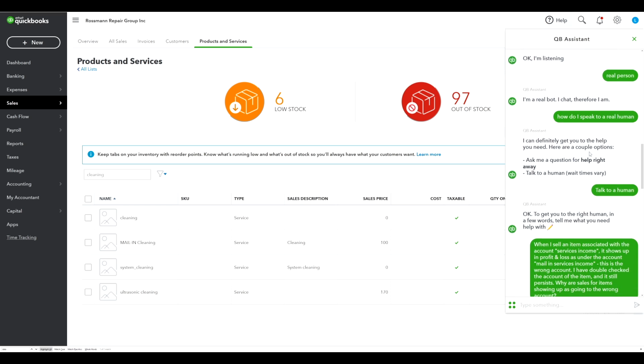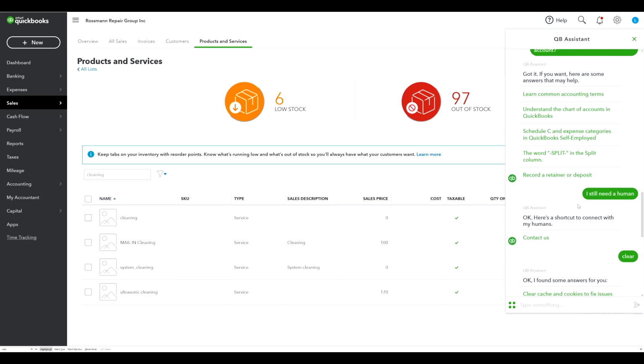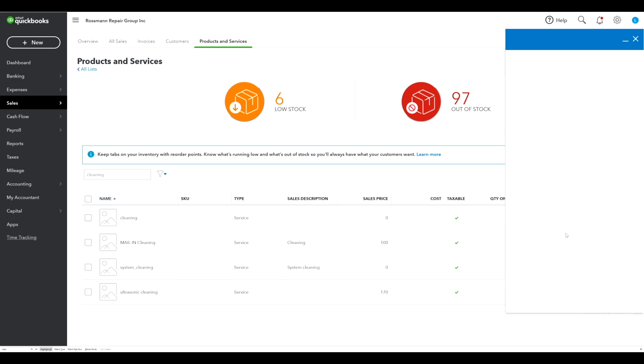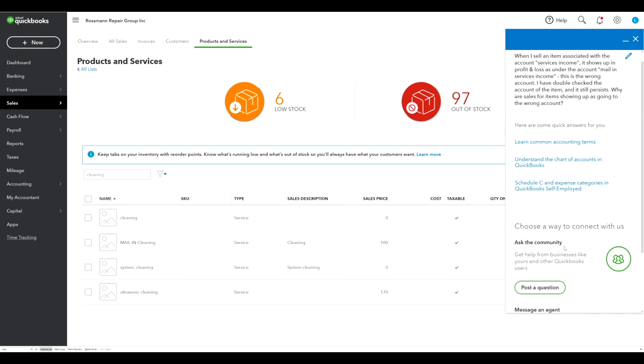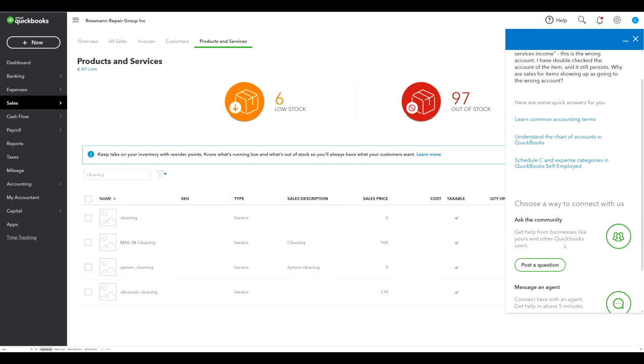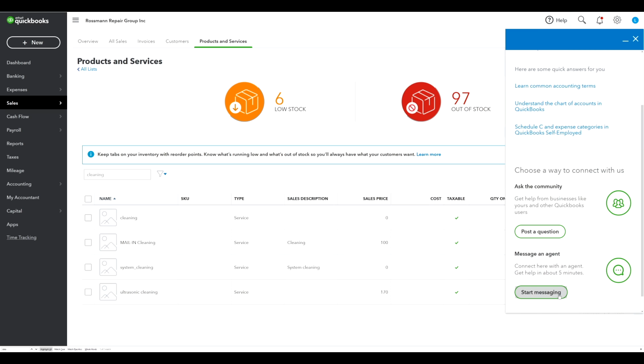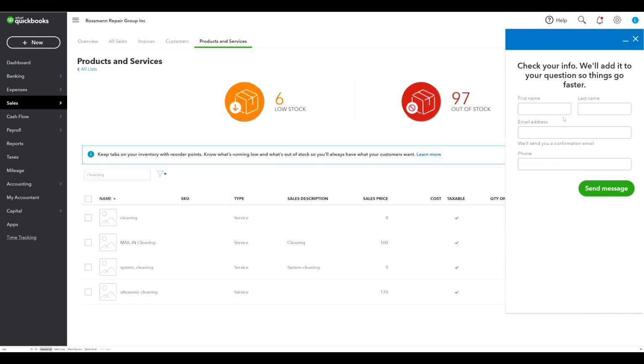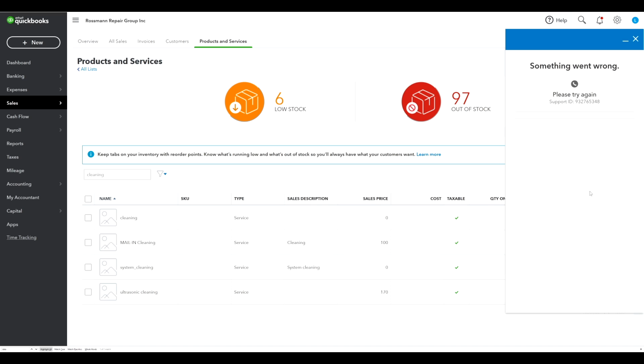So eventually I get to the point where I want to talk to a real human, right? So I say I still need a human. So I click contact us. And I don't want to post a question on the forum because I've paid thousands and thousands of dollars, whether for the enterprise version, the pro version, or the online version, in the 11 years, 12 years that I've been doing business. So I click start messaging. And I am going to type in my name. And I hit send message. Please try again. Something went wrong.